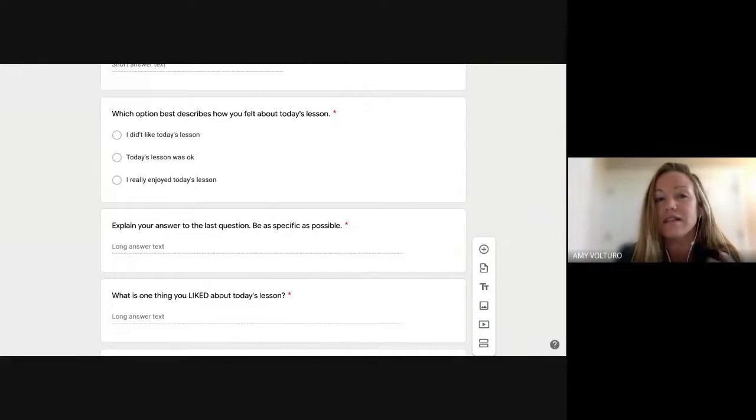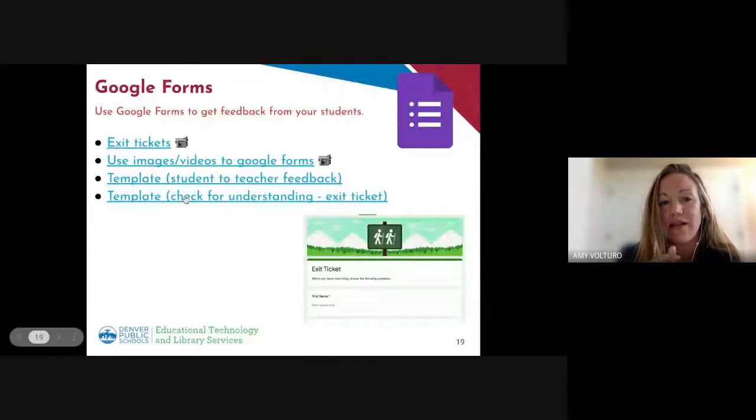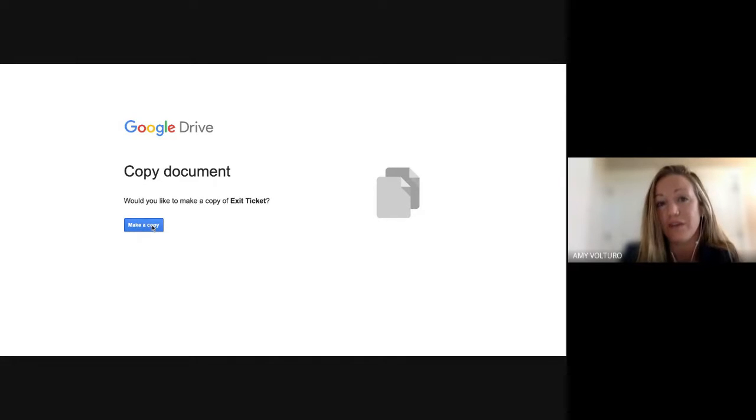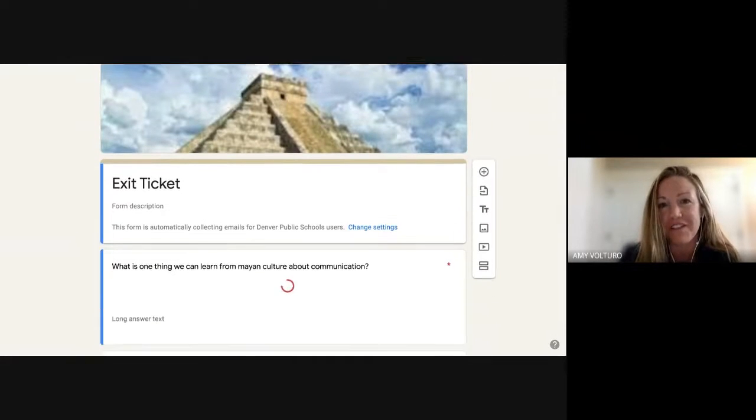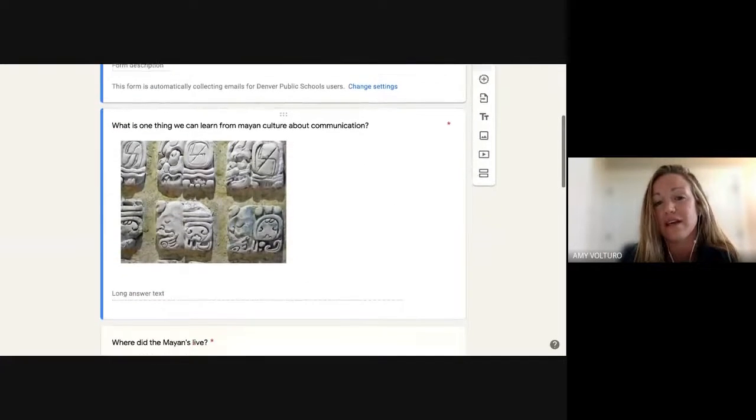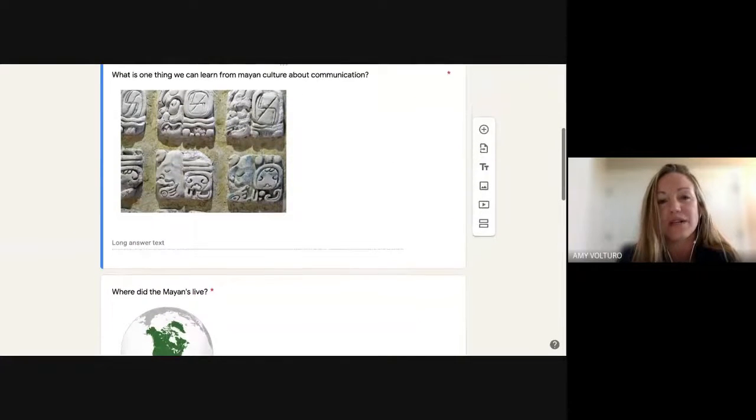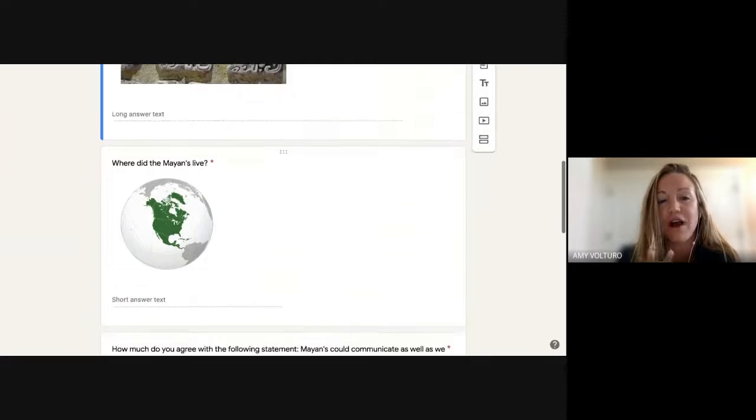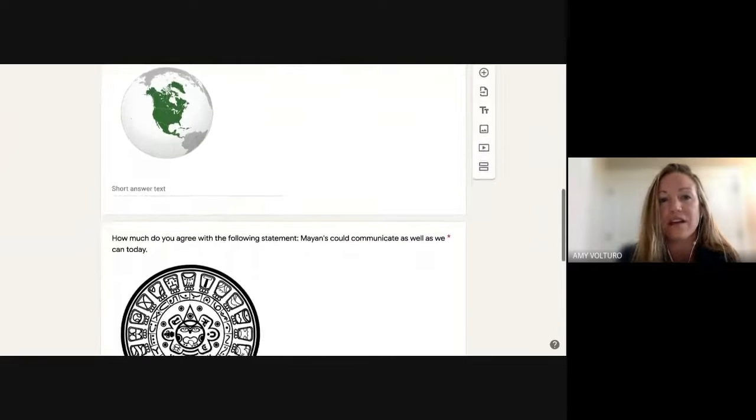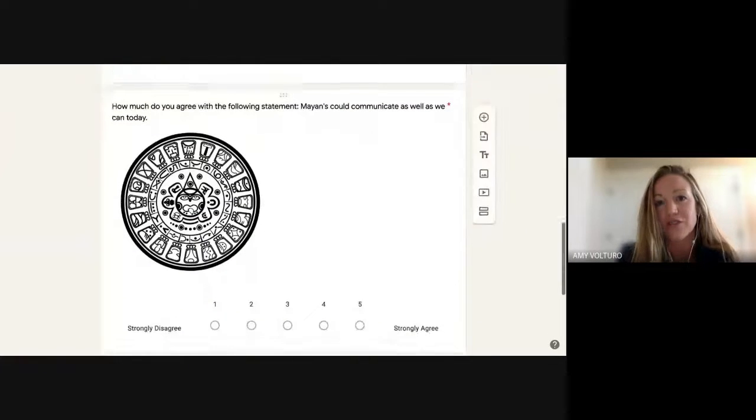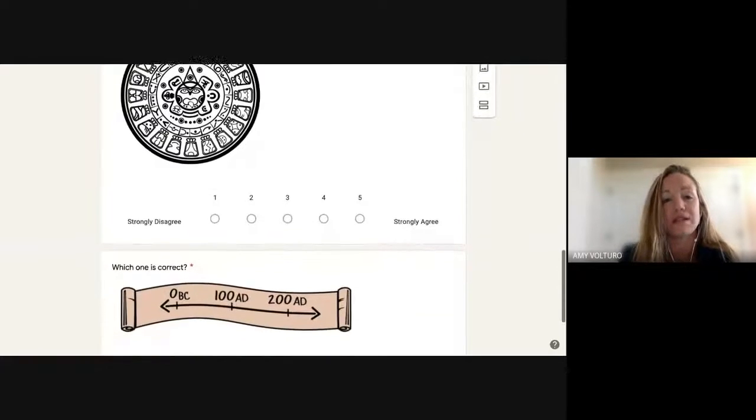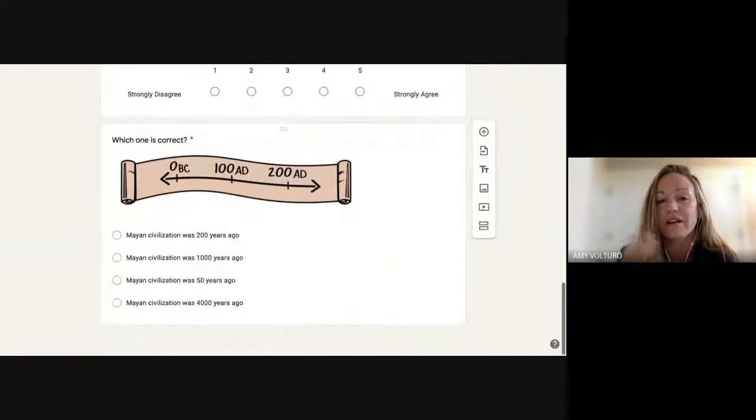And then the second template I created for you is that last link. And this is more checking for understanding, because this also is going to give you feedback on your lesson if your students are understanding the purpose of the lesson. So this is just a basic exit ticket, checking for understanding. And this one I did include some photos just to show how it can look. And this is just asking what they learned. And that's also going to give you feedback on if your lesson resonated. So two different templates, kind of two different purposes, but both student to teacher feedback.